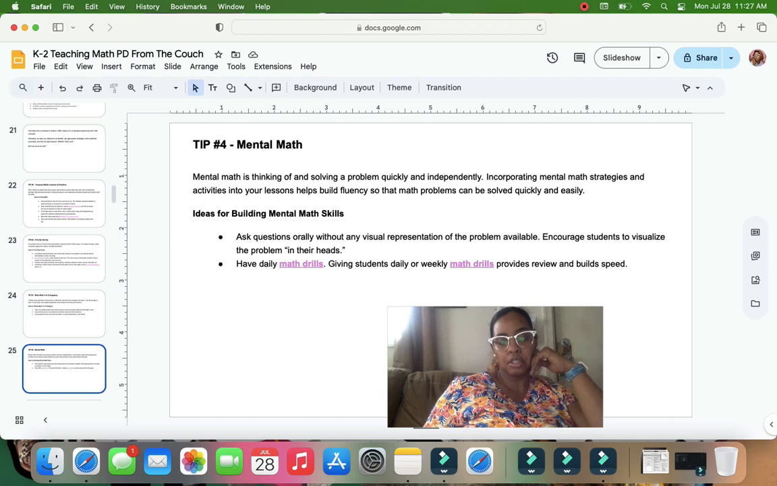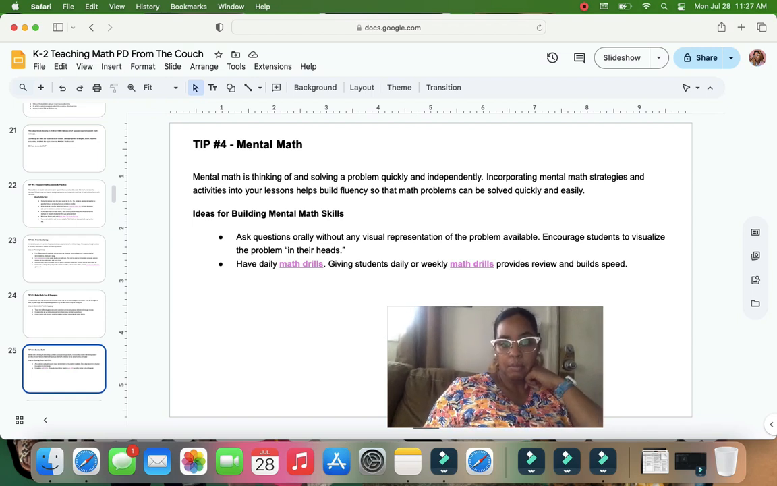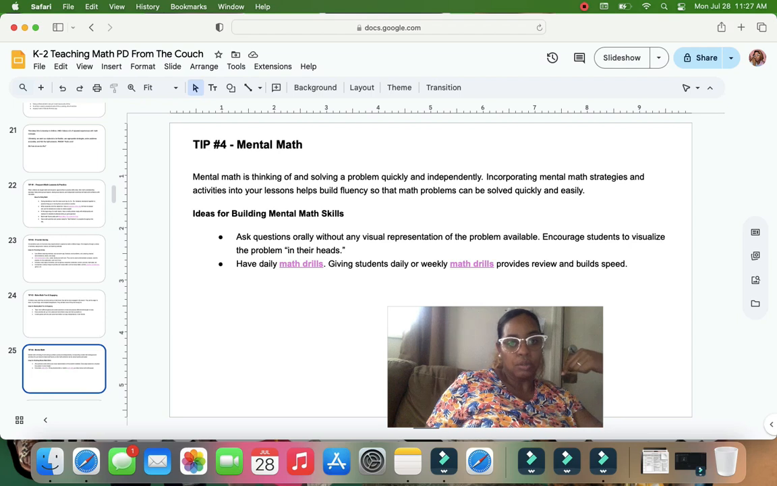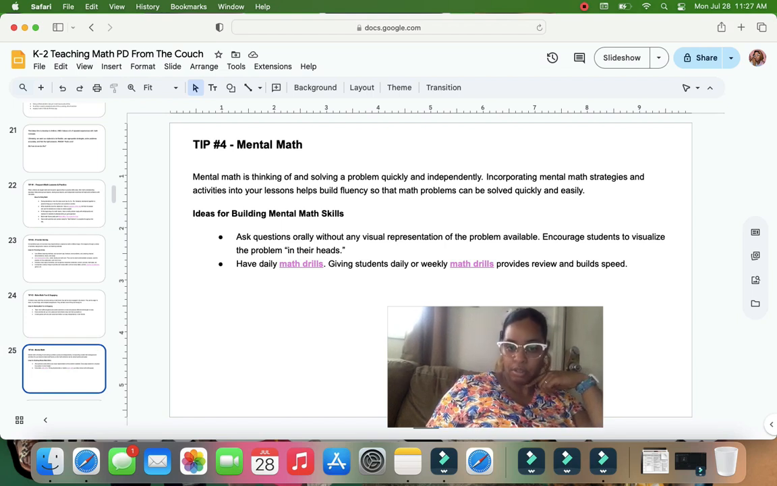Tip number four is just to do mental math, and that is just thinking and solving a problem quickly and independently. Incorporating mental math strategies into the activities of your lessons can help to build math fluency, so that it can be solved quickly and easily. But remember, ask questions orally without any visual representation of the problem available, and encourage students to visualize the problem in their head and have daily math drills. Giving students daily or weekly math drills provides review and builds speed.